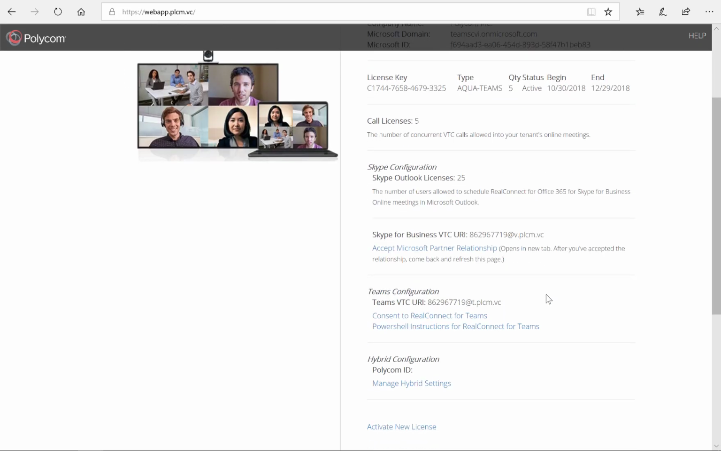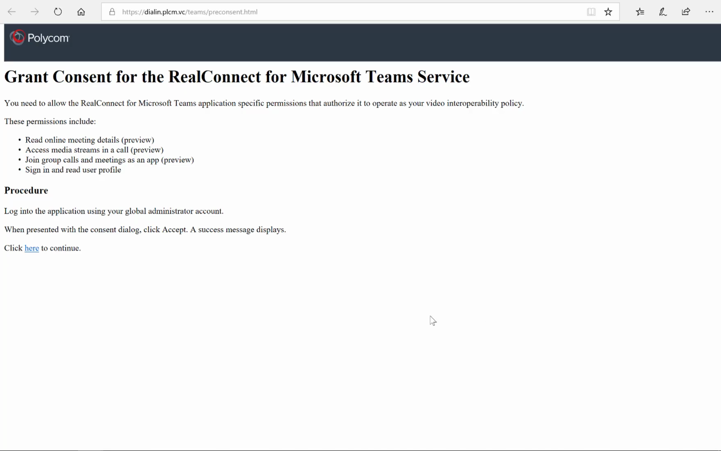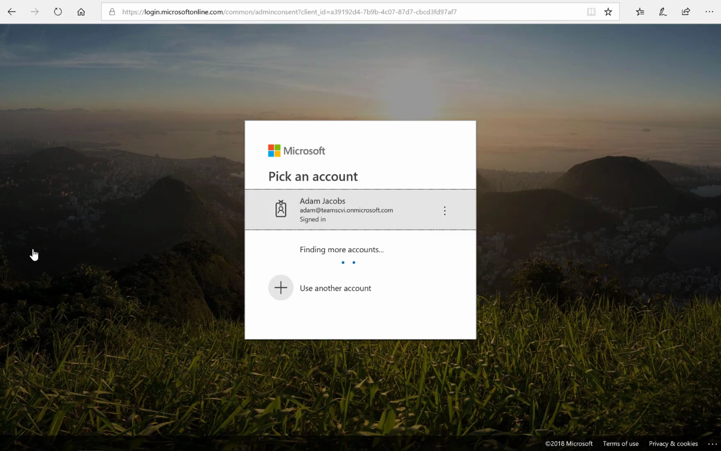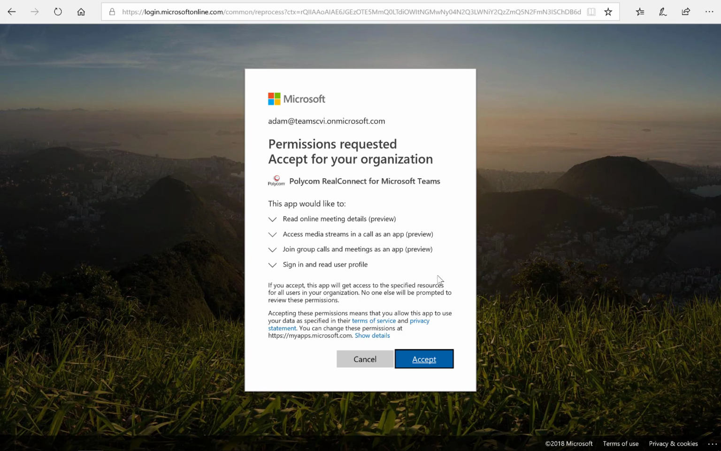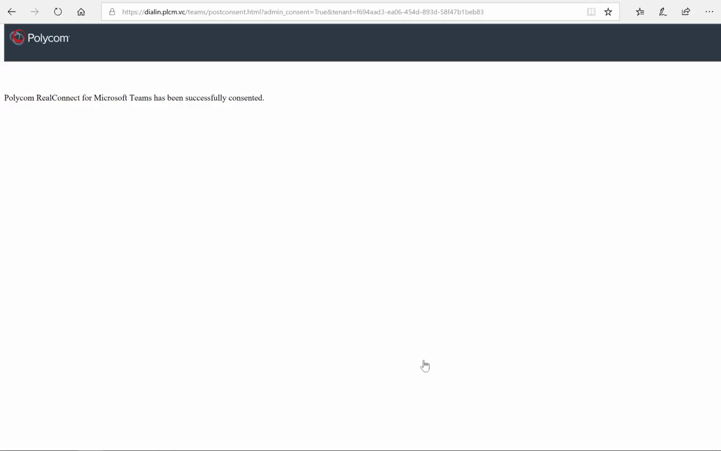So the next thing we're going to do is perform the consent for Microsoft Teams. So let's click this hyperlink. By doing the consent, we're allowing Polycom's bot to join our Teams meetings. So let's click here to continue. And I'm going to sign in again with my global admin account. And it's reminding me of the permissions that are required. And I'm going to accept. And the consent has been completed.